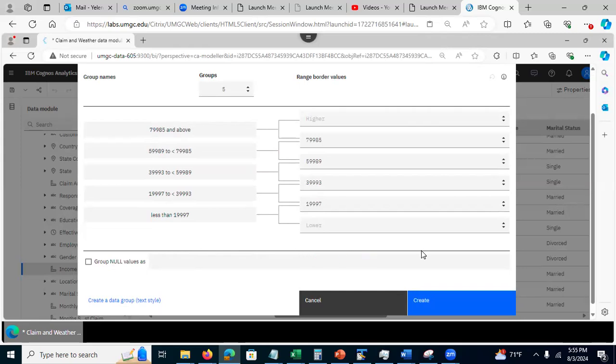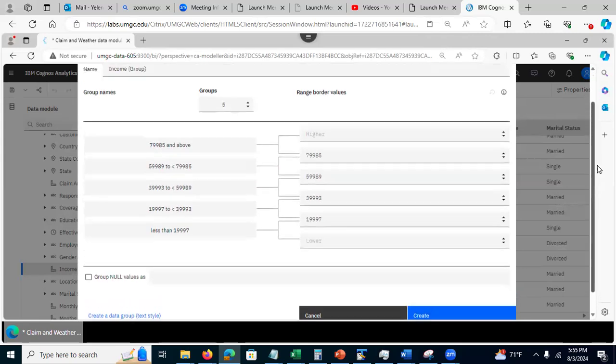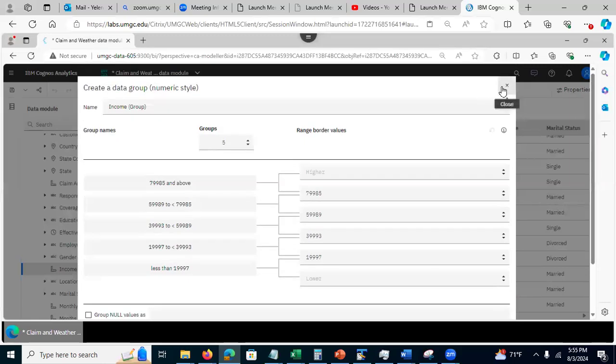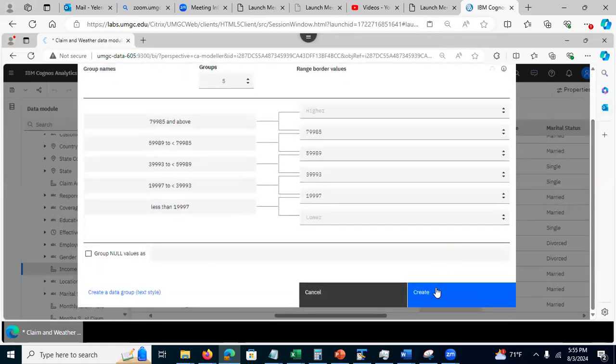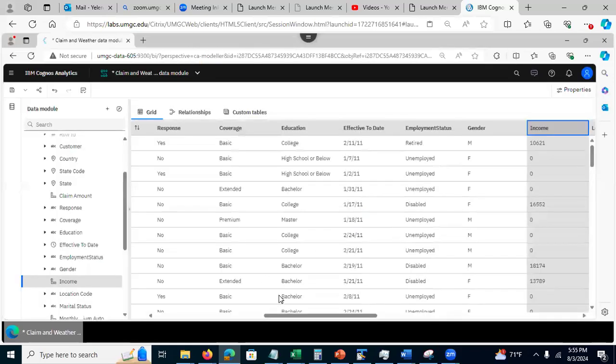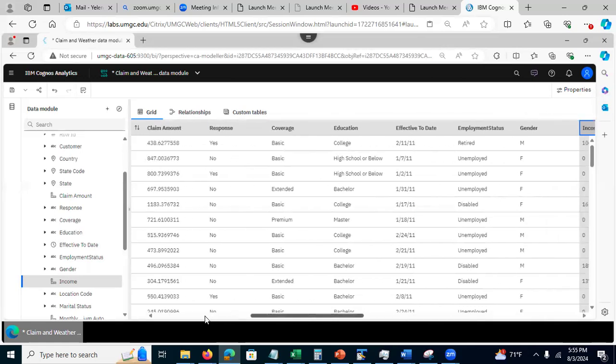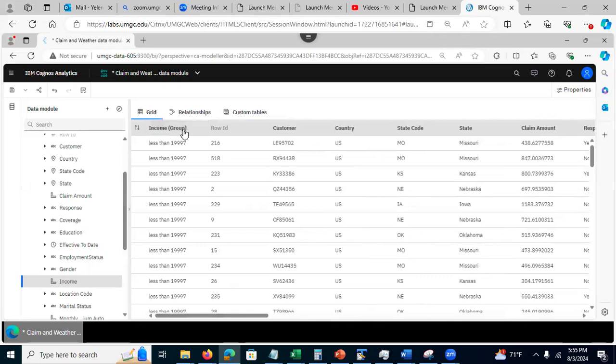Now, to save the actual column, I need to click on create, because if I click on this X to close this window, the data group column will not be saved. So I'm going to go ahead and click on create. So now what happens? Let's take a look. This is the original income column. It did not get changed. But over here, this is our income group column.